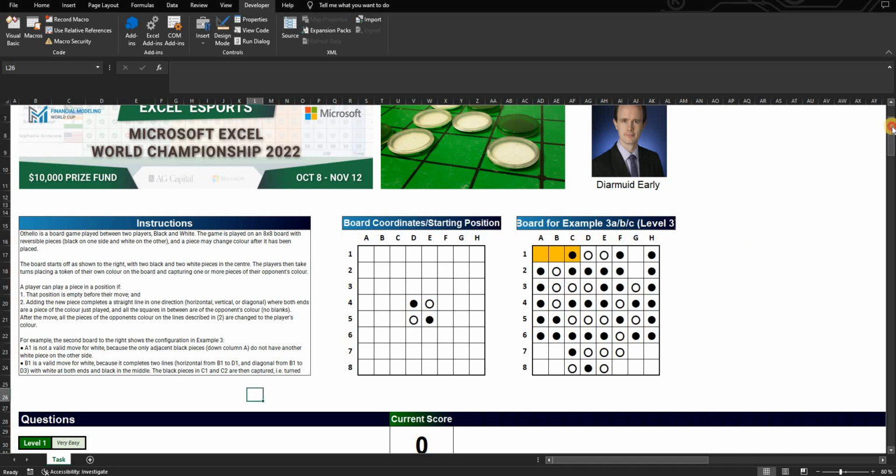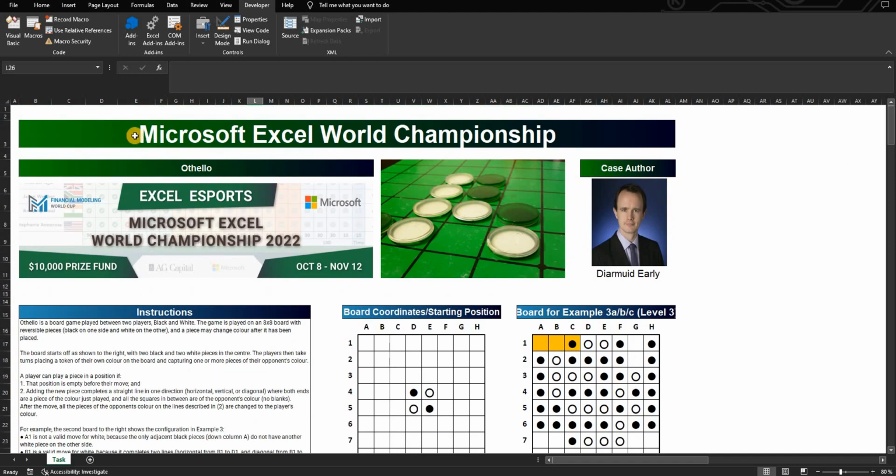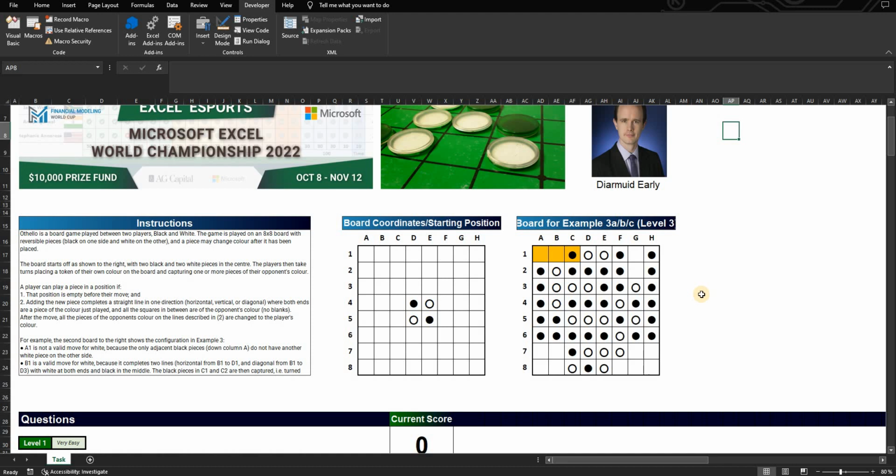Hello everyone, today I will showcase a walkthrough of the Microsoft Excel World Championship of 2022, round 2 of the morning session, called Othello. So let's get to the subject. Othello is a board game played between two players, black and white. The game is played on an 8x8 board with reversible pieces, black on one side and white on the other, and a piece may change color after it has been placed.